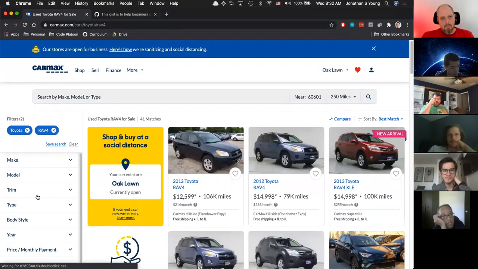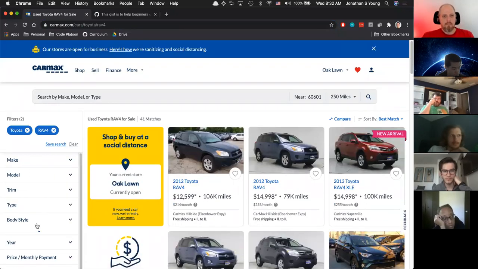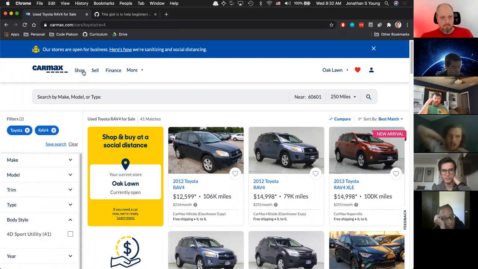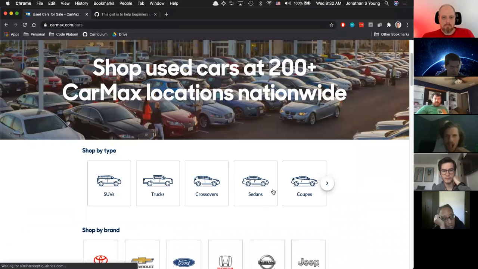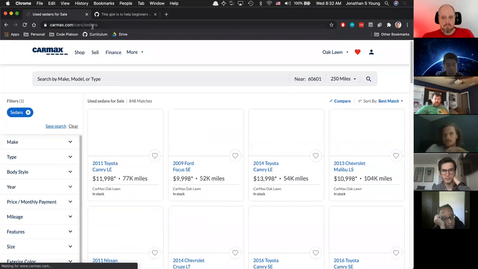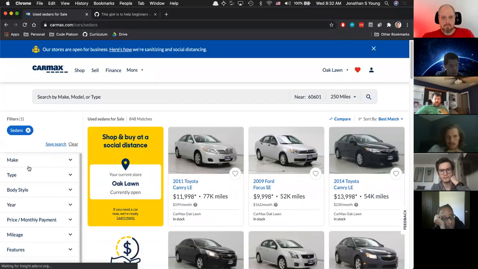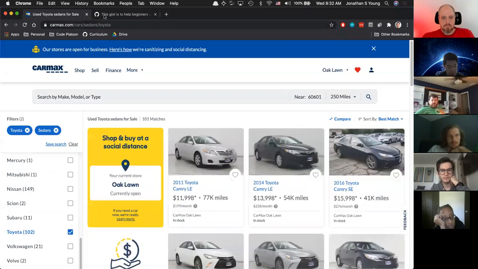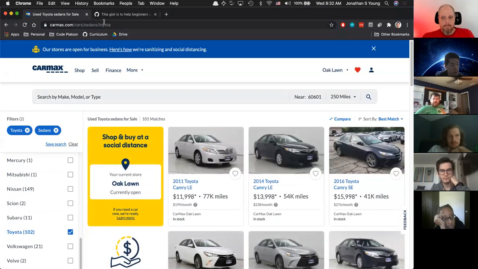So let's say I'm looking for a body style of, oh no, what did I do? I'm going to shop, sorry, for a sedan. And what you'll notice is that it changes from sport utility to sedan. And then if I look again for my make of Toyota, at the very bottom, I'm just appending that onto there.